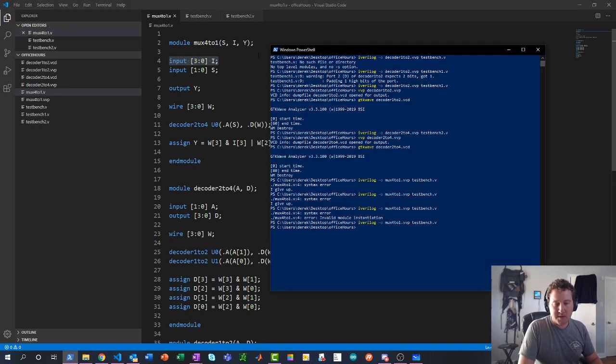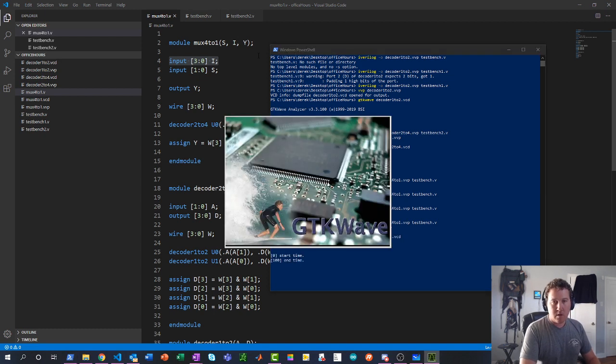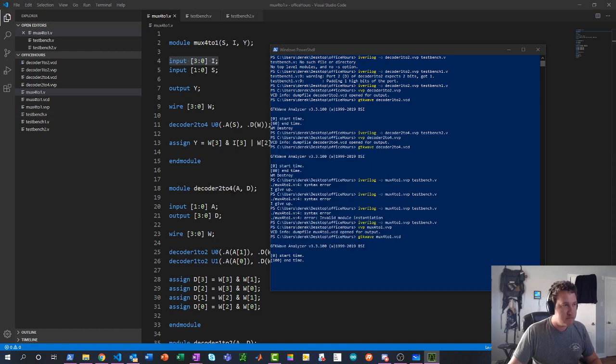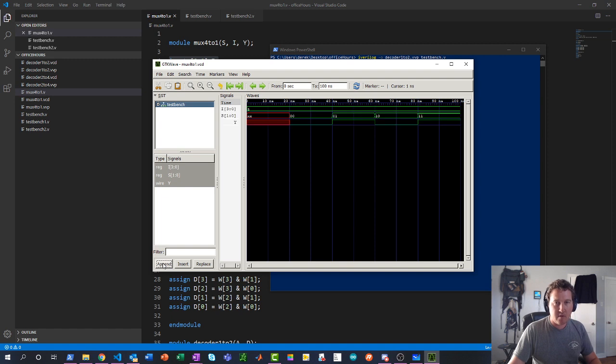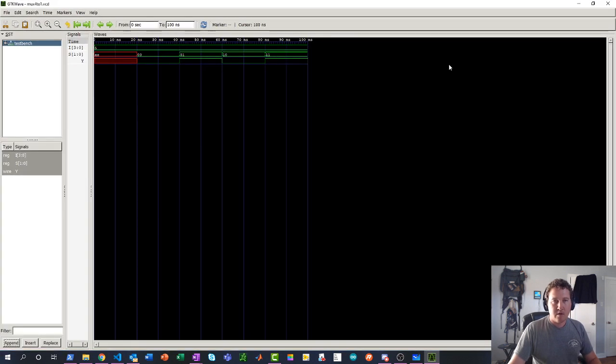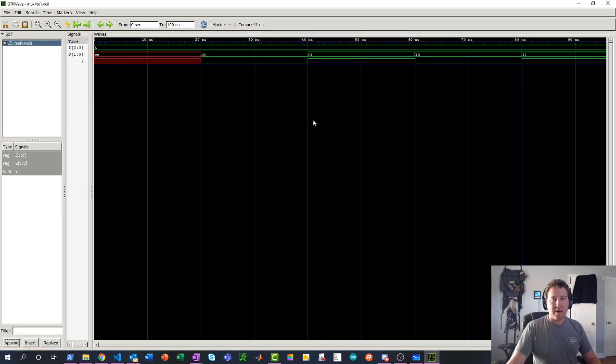Okay, so let's do that. Now go VVP mux4to1.vvp, create our output, GTK wave, mux4to1.vcd. All right, let's get good stuff. Okay, so let's take a look at our output and see why stuff is happening.